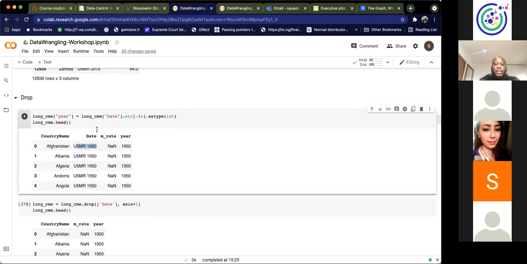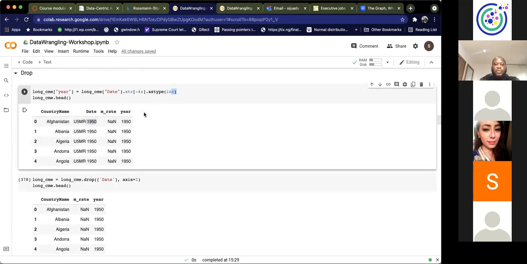So to do that, we can subset the last 4 values, which would be this, and then convert it to integer. So that now leaves us with this. We have this new year column that now more accurately represents the year variable.